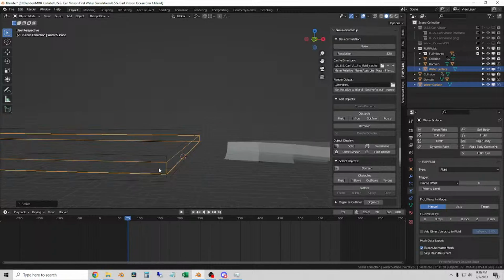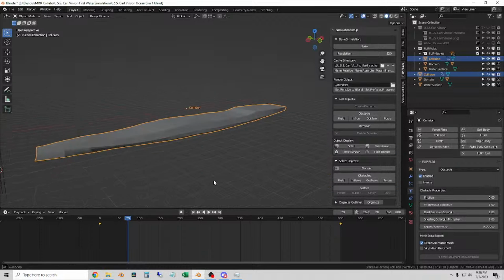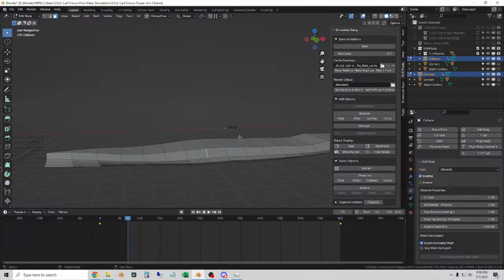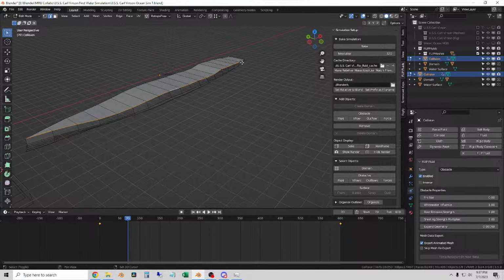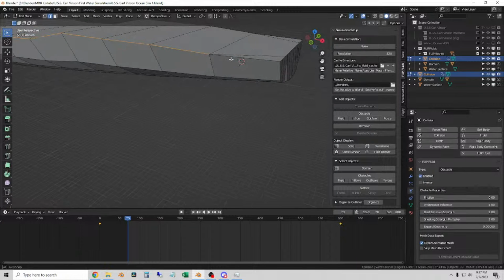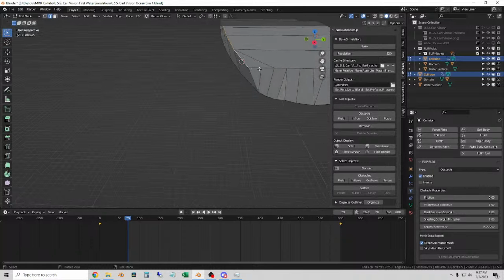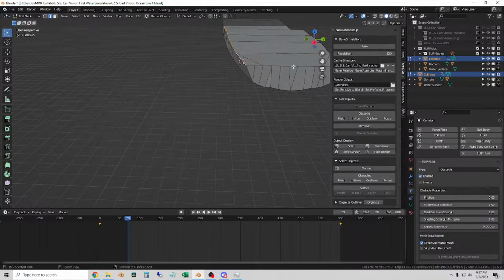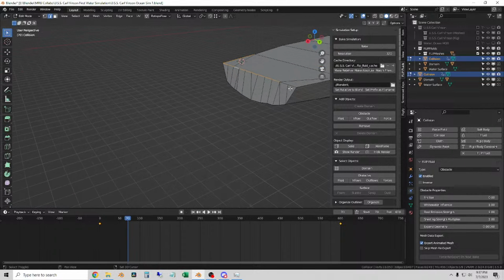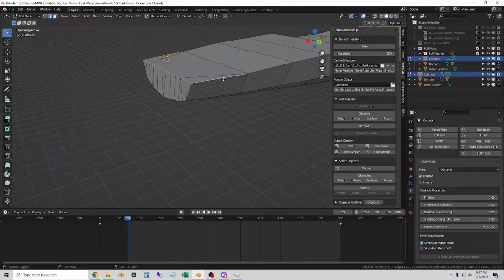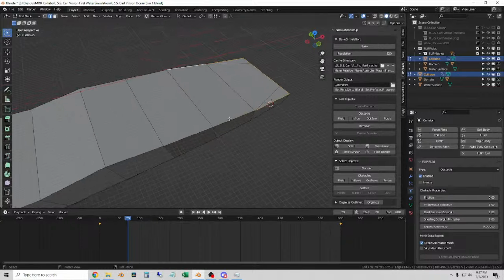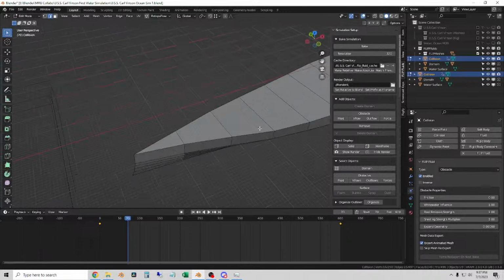And then I'm going to enter edit mode here, and we'll select, is it going to let me do that? I think so. See, control shift. Nope, nope, nope. It's not going to want to let me select all of my edge loops here. But I'm going to bring the sides of the ship up slightly so that we don't just have water going over the top, because that's not what we want.